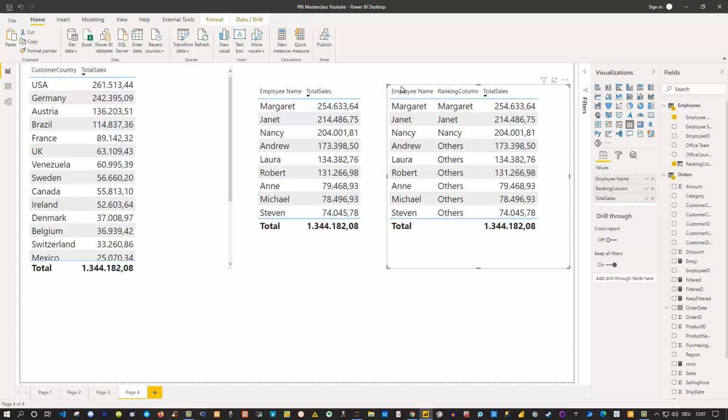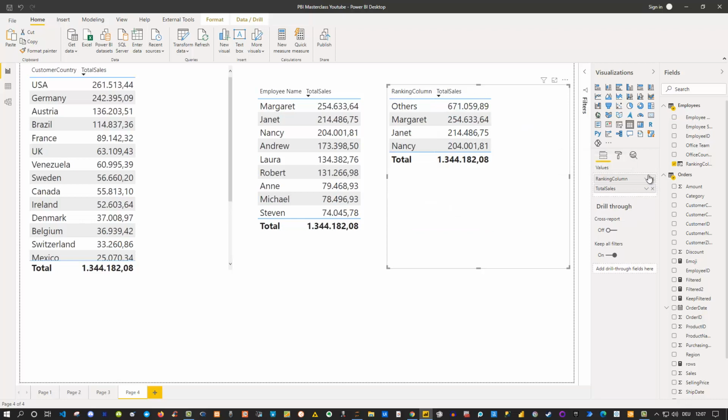And of course, if we get rid of the employee name as our first attribute here, then by default we can see that we now get Margaret, Janet, and Nancy, and then Others. Of course, Others in total is now the highest amount of sales. That's why it's on top here. But we can easily see that we have created the ranking and grouped our others in this specific category. And of course, this is dynamic. So we have this with a calculation instead of simply creating a bin, for instance, which we don't want.